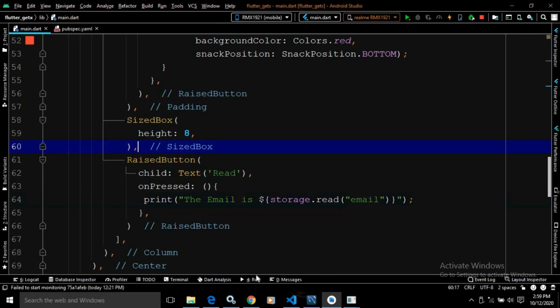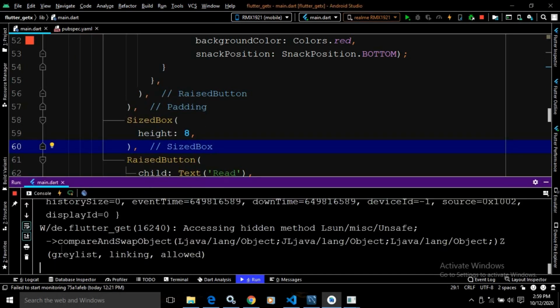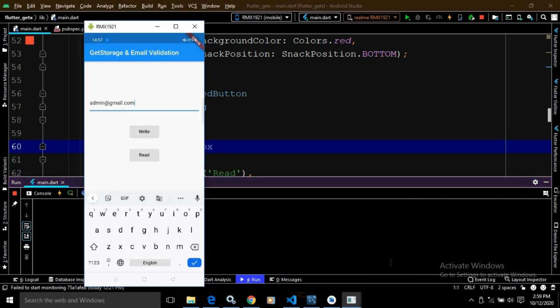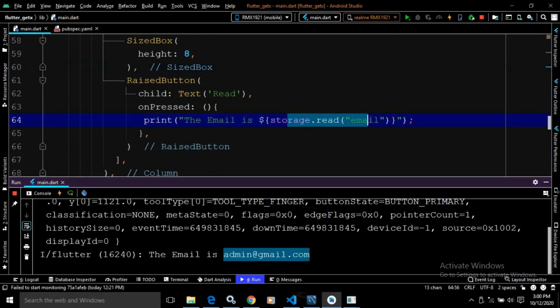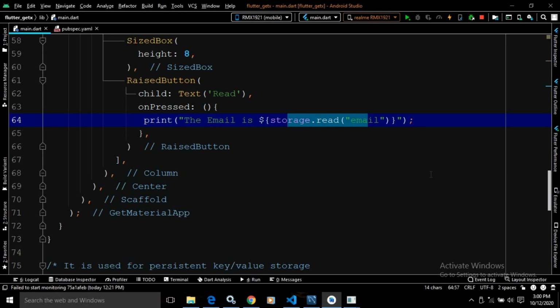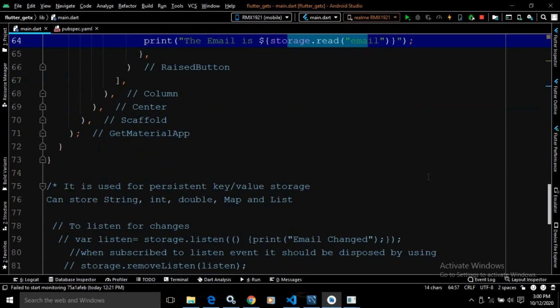Okay, and once I click on the read button, let me show you. Once I click here, then you will see the email is admin@gmail.com. This means we are reading the value from the get storage by using this. The email is admin@gmail.com. This is how we can store the value into the get storage, read the value from the get storage, and validate the email. There are some more methods associated with the get storage class. Let me discuss those as well.